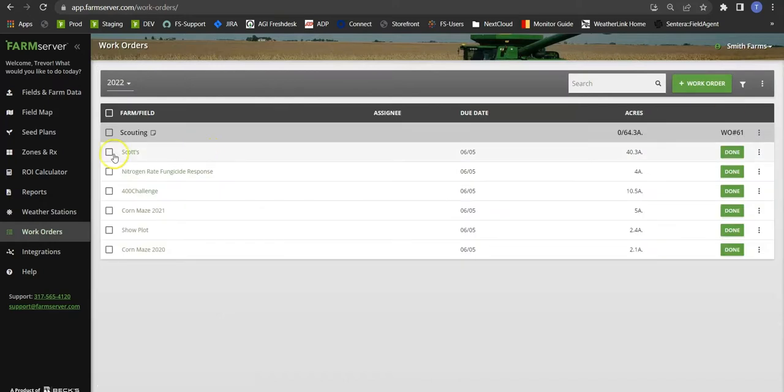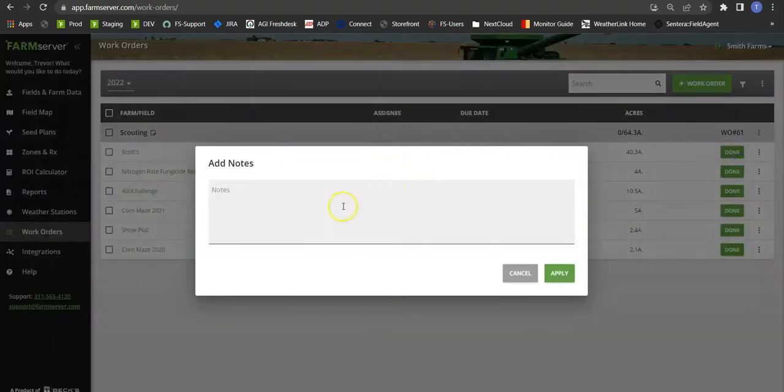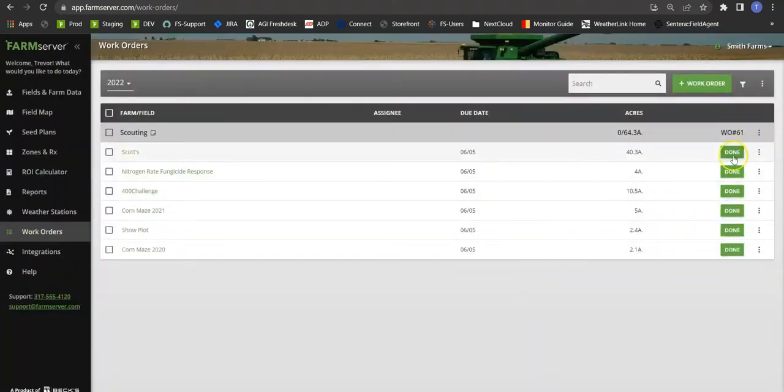As an assignee, whenever you log in and you look at your work orders, you will see all work orders that are assigned to you, or if you didn't add an assignee, these will all be the work orders that you've created for yourself. As you go through, you can view any notes, you can add notes to those work orders, and you can also mark them as complete.